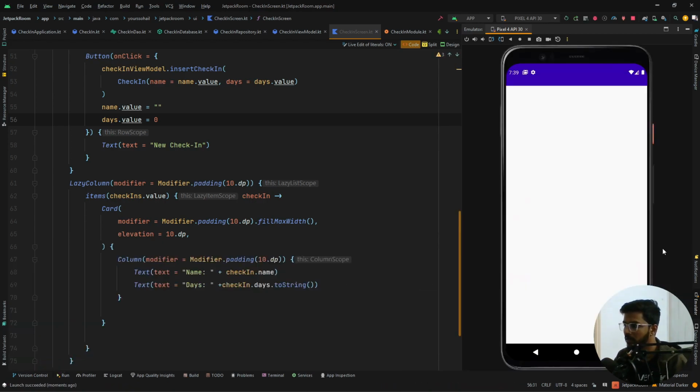So if we reload our application again, we can see the data is still there. That means that our persistence library Room is working fine and we are able to save the data and cache the data locally successfully. So that's pretty much it for this particular video.